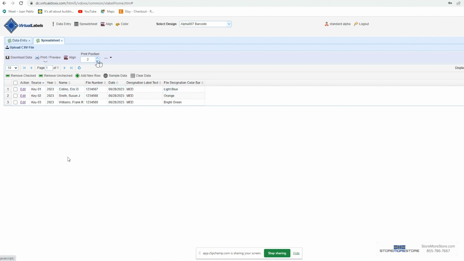We would now change the print position if the print position needs to be changed for printing to the sheet that's in the printer, and the top of the stack of labels or sheets that are in that printer tray, or if it's a label that you're putting through a bypass tray of a printer. So we'll select position number 3 this time. We'll go to print preview.